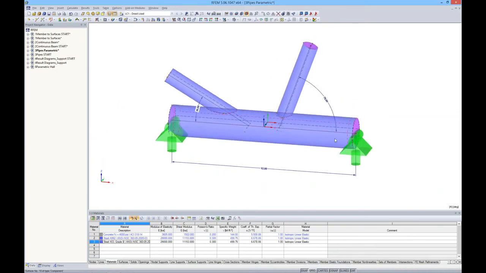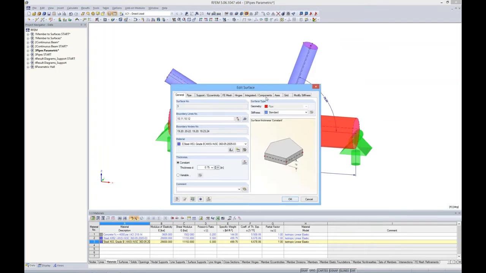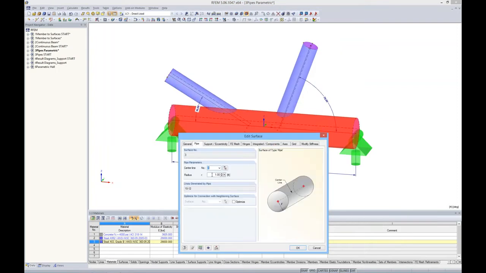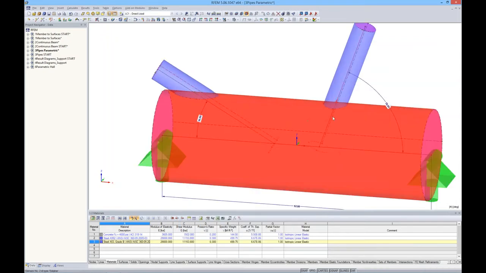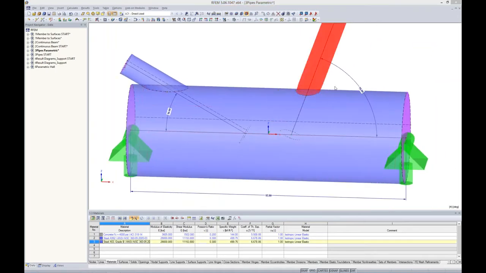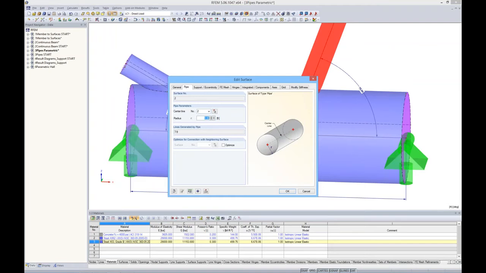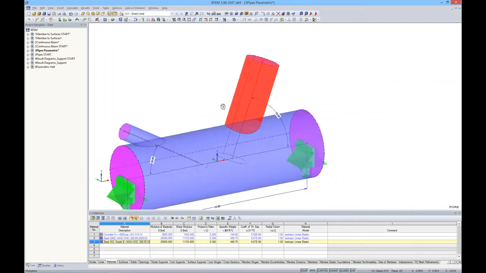I even have the ability to click here and right click to edit the component's parent surface. And we have a pipe option here. And I can change my radius to 2 feet. Again, everything is automatically updated. Those surface intersections are moved up and everything looks quite nice. We can do the same here. Maybe make this radius a foot, hit OK, and again, everything looks okay.